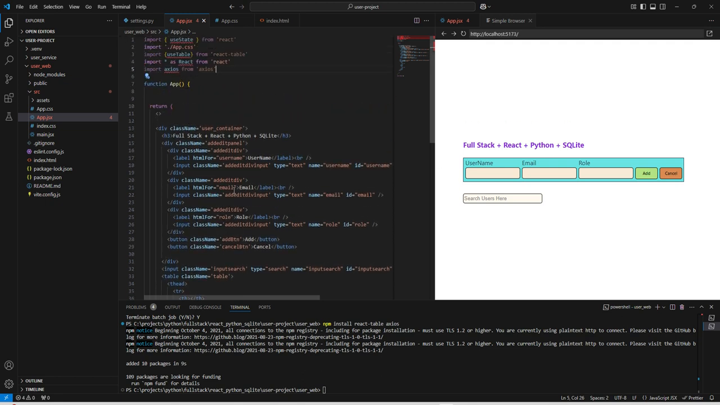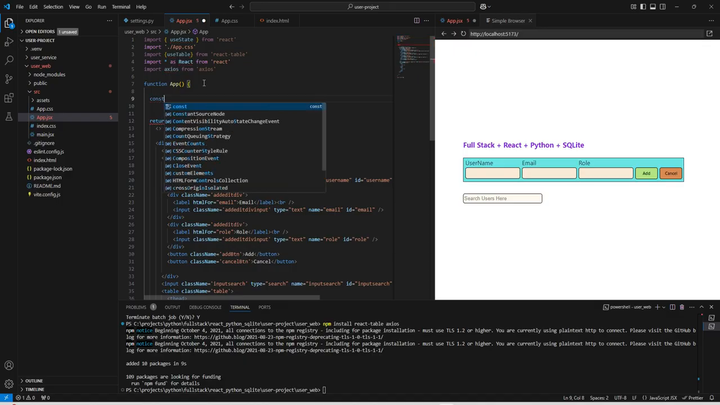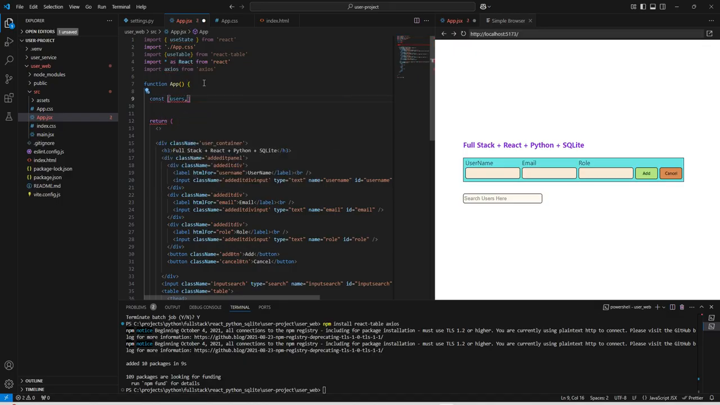Now let us use these things. First of all we can create some constant. First constant we can create to store the users array or users list, and we can use some setUsers setter method, and we can use this useState so that we can initialize it with some empty array.